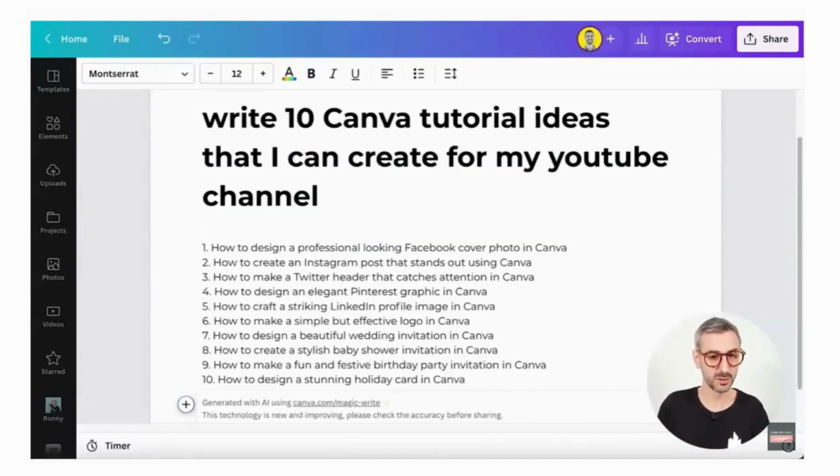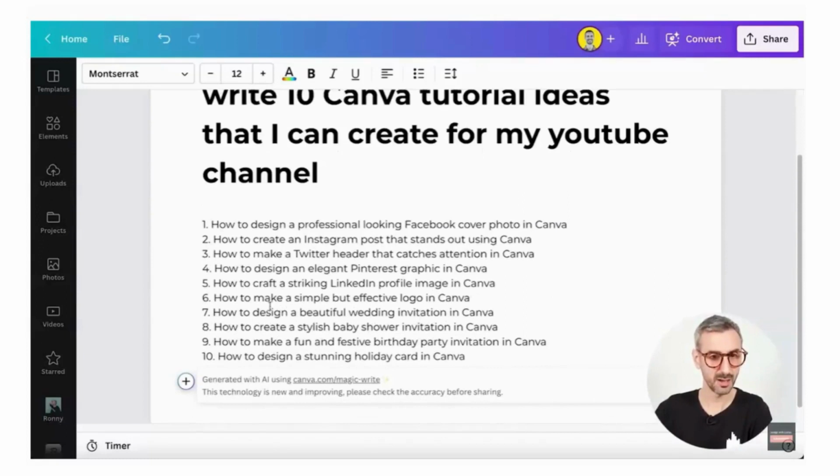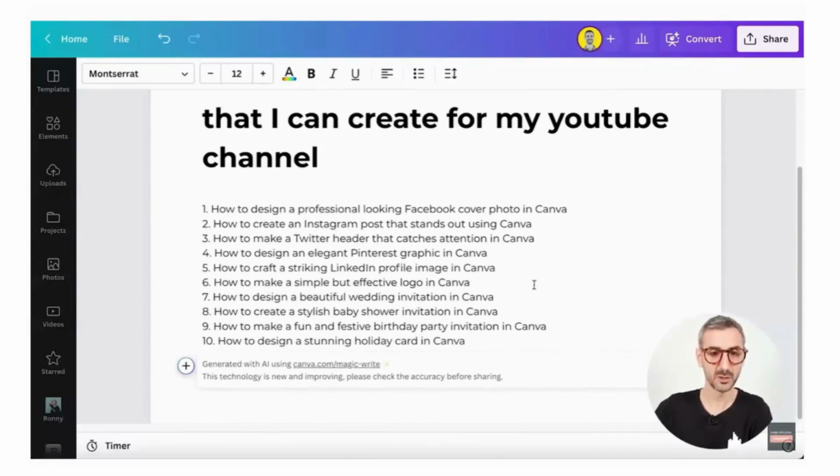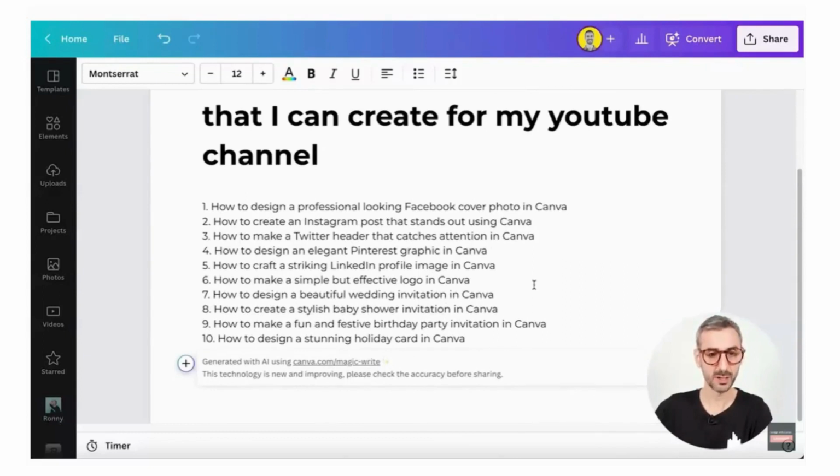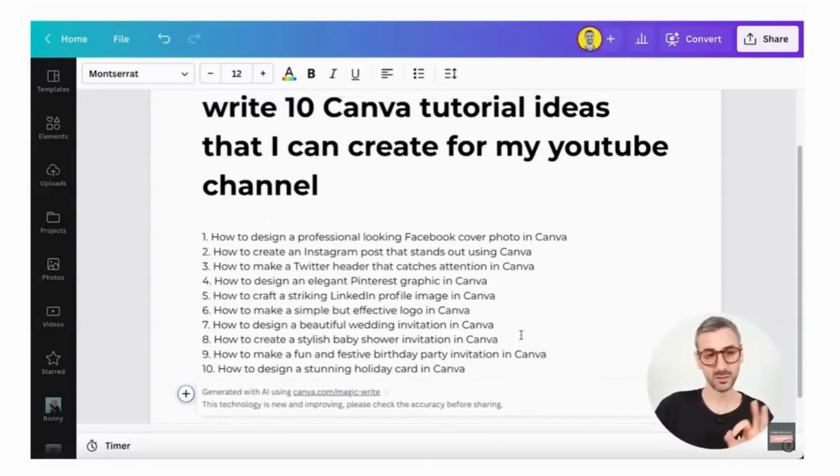So let's see what the results are. How to design a professional looking Facebook cover photo in Canva, how to create an Instagram post that stands out using Canva, how to make a Twitter header that catches attention in Canva, how to design an elegant Pinterest graphic in Canva. So these titles are pretty good. Like, these are legitimate tutorial ideas that I could definitely create for my YouTube channel. How to design a stunning holiday card in Canva.